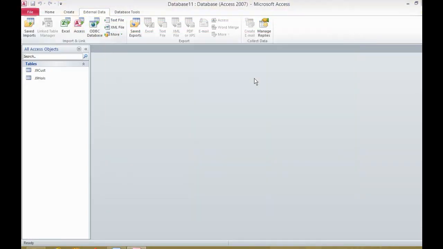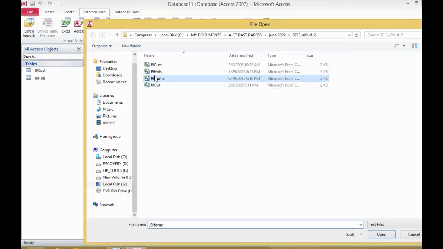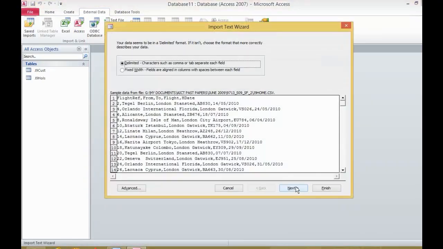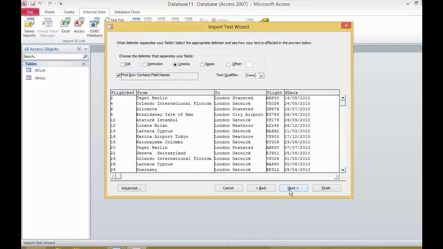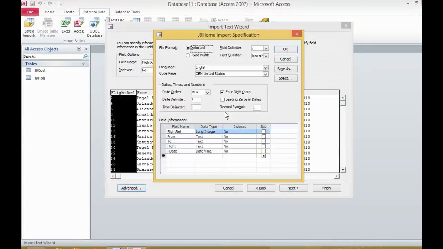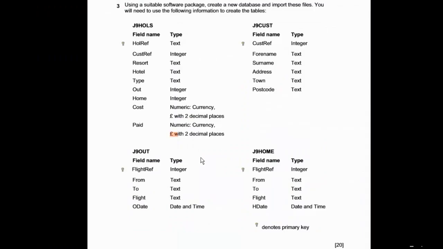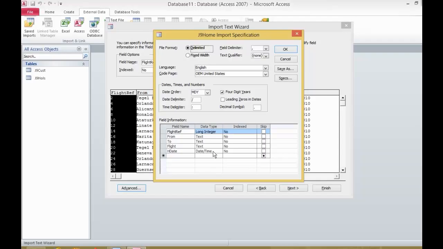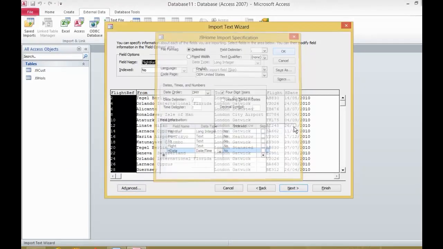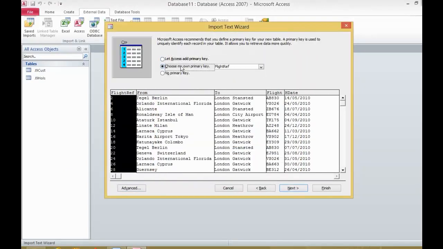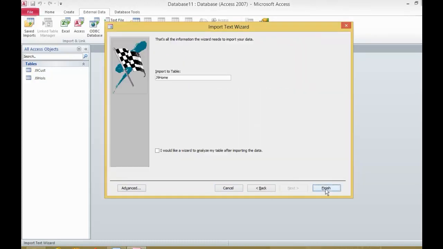Next we have J9home. In J9home I have integer, text, and date time at the end. All I have to do is make it DMY. This is the only thing I have to take care of in this case. Flight reference, sure, it can be the primary key, and here we go.